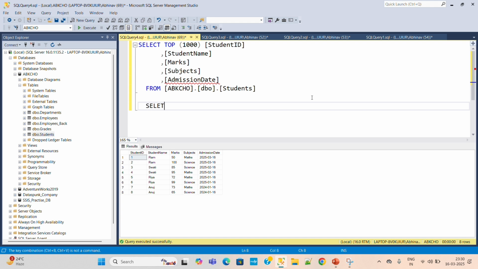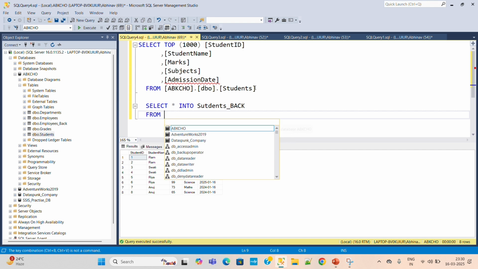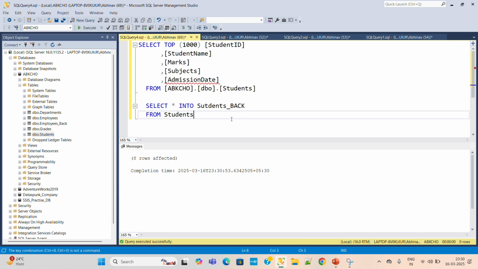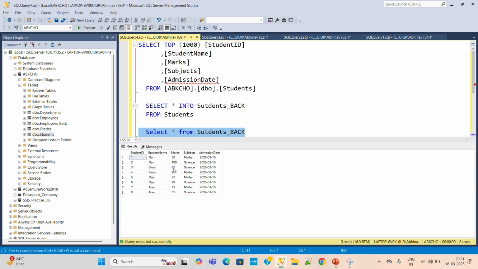This is how you can create a backup of a table. We will create a separate video on these things also, but you can check from here too. Select star into. This is altogether a separate section itself. Now we will take a backup table and name it students_backup, from the students table. When we execute this, we see 8 records affected. Now if you do a select star from students_backup, it has the same records as students.